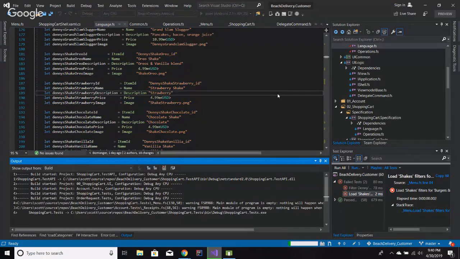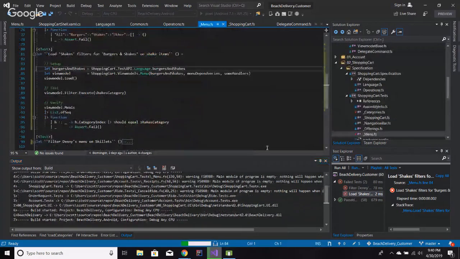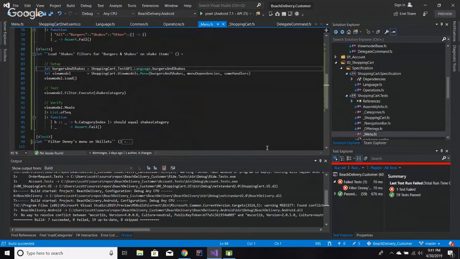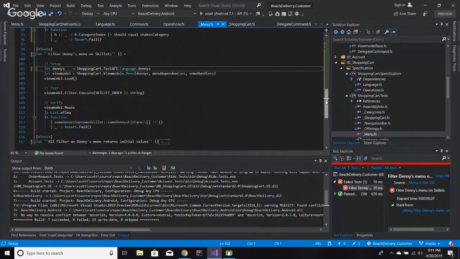Control Shift B to build. This is all about just loading a milkshake. See if that builds. It does build. See if I can get one of these tests to pass. And one of the tests do pass. All right, cool. So now I'm able to load in milkshakes for burgers and shakes. So that's good. But I have a breaking change because now my Denny's menu, the filter on skillets, is no longer working. Okay.